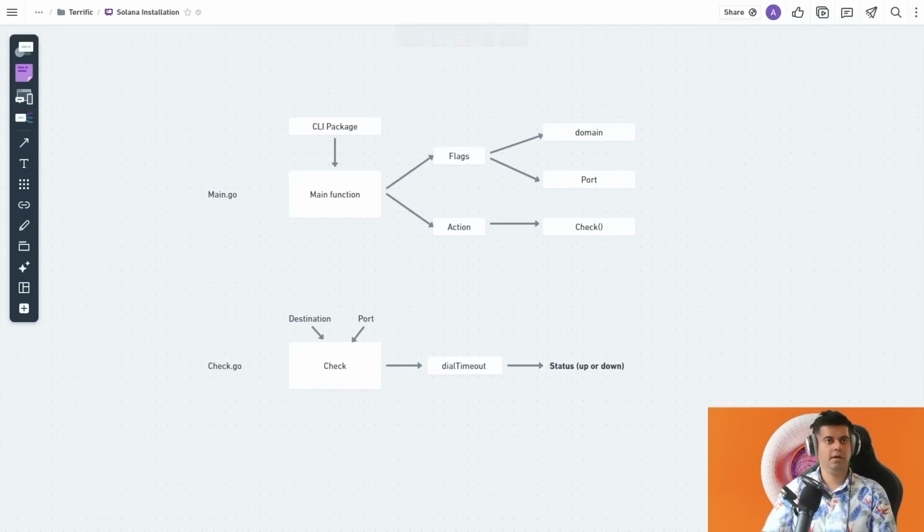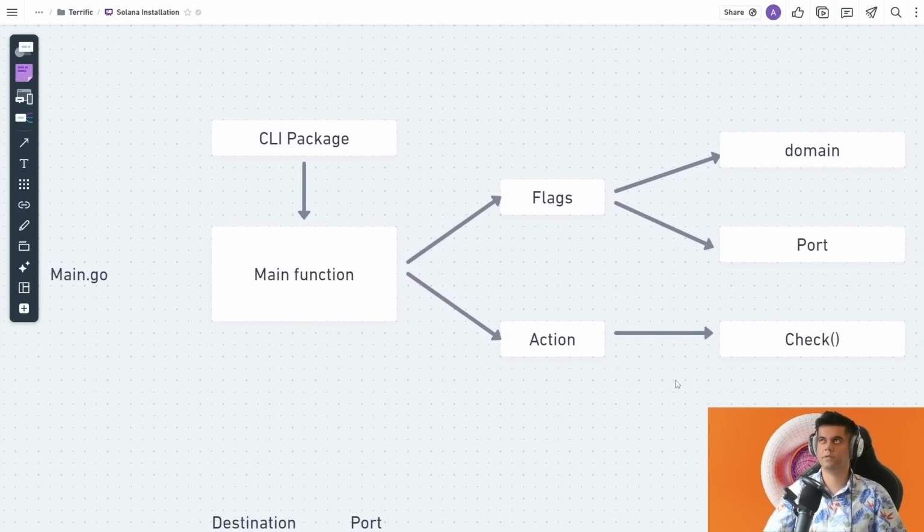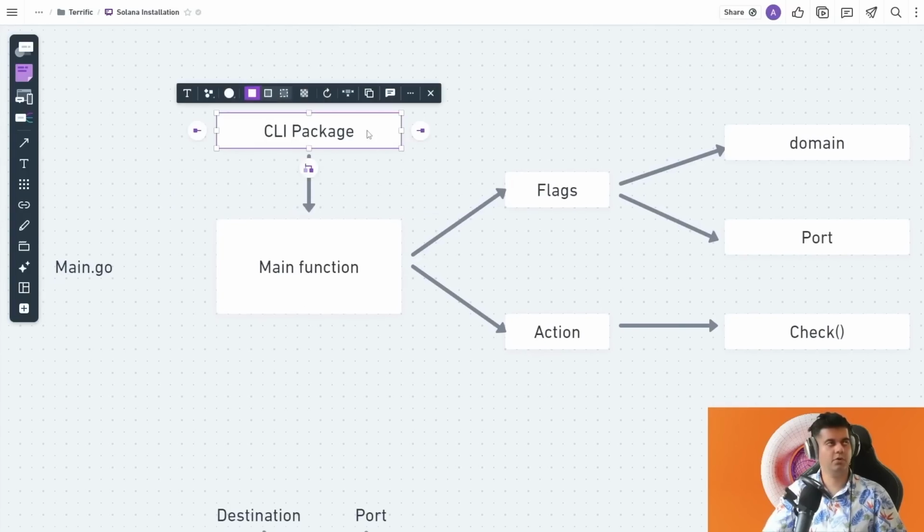So now I think you can see my screen. Here we've just represented what we'll be doing in our code. So we have a main.go file which will have the main function. And all we're doing is importing the CLI package. It could be any CLI package, like you could be using something like Cobra, but I'll be using something very small and basic in this project because this project is small, right?